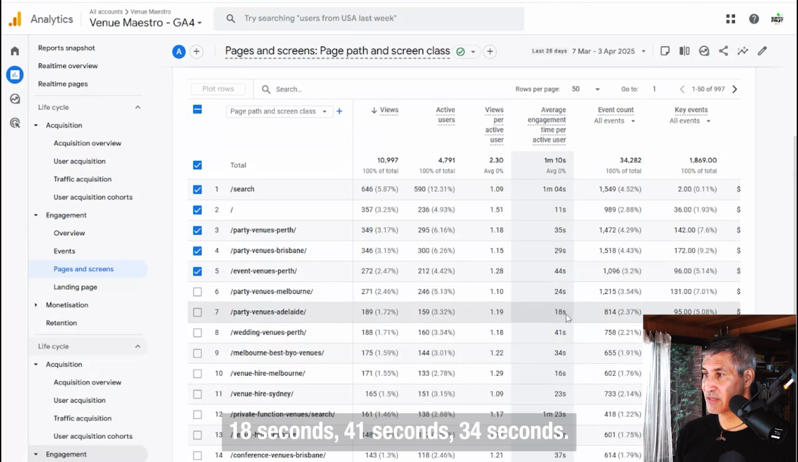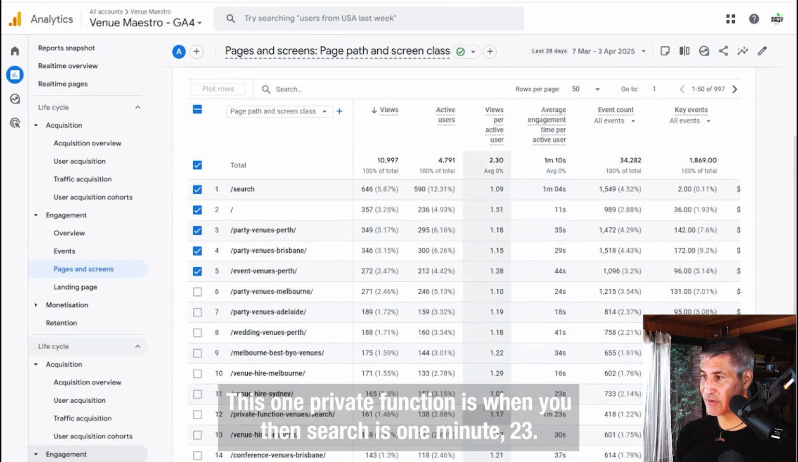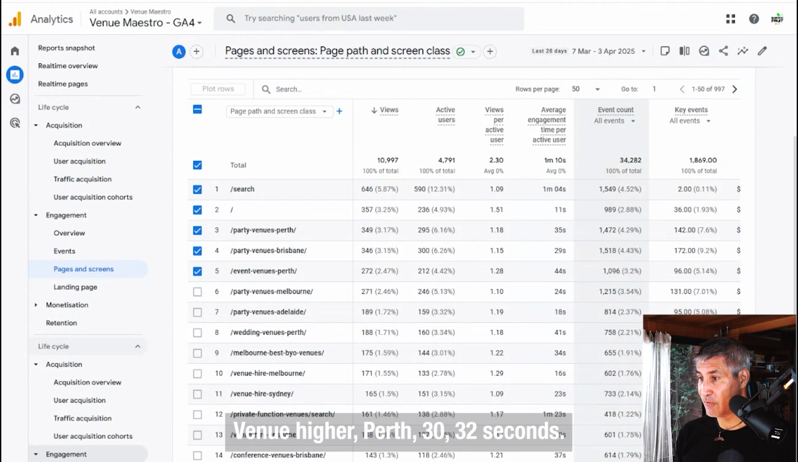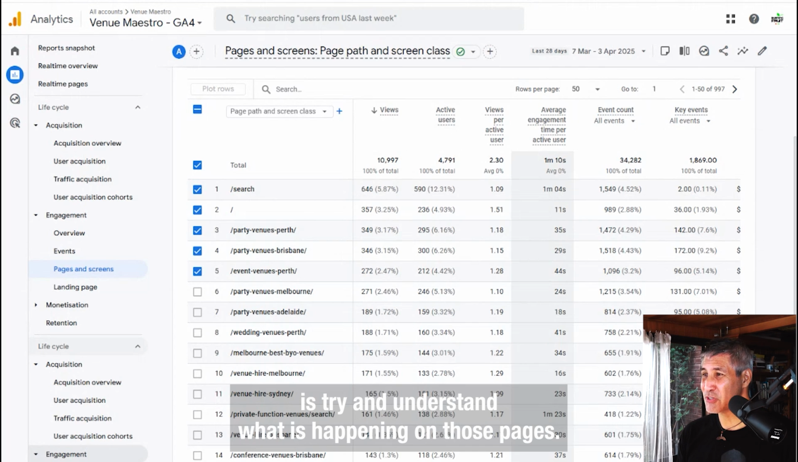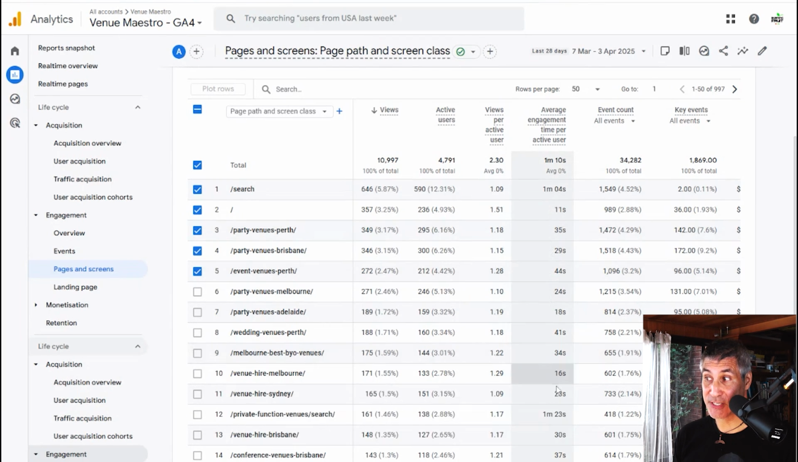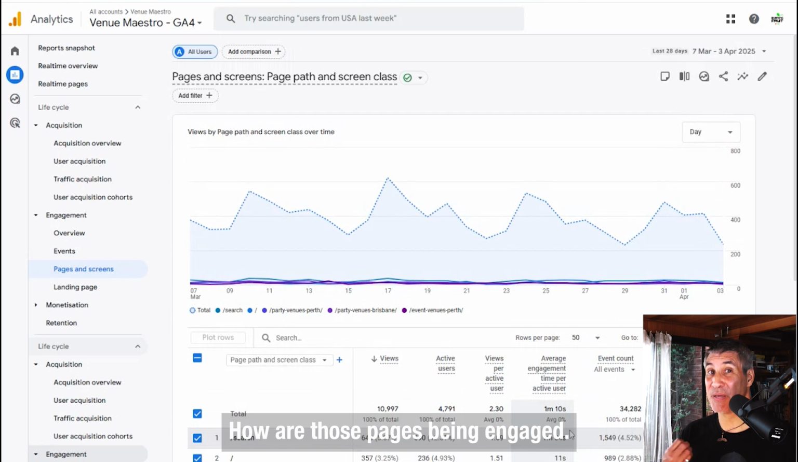18 seconds, 41 seconds, 34 seconds. This one, private functions venue, and then search is 1 minute 23. Venue hire Perth, 32 seconds. So it's a big range. But what you really want to do is try and understand what is happening on those pages. How are those pages being engaged?